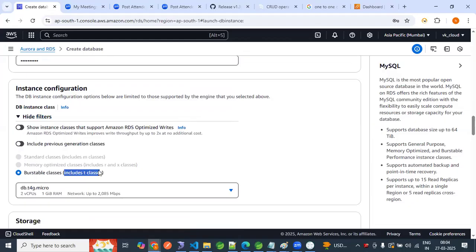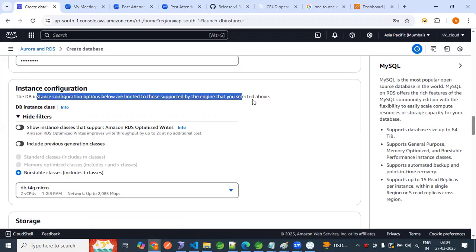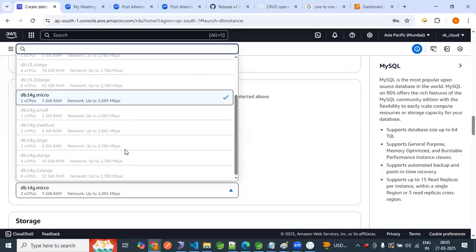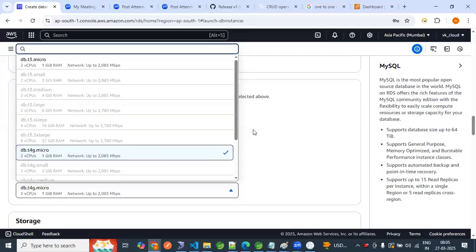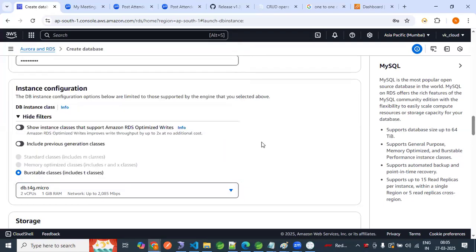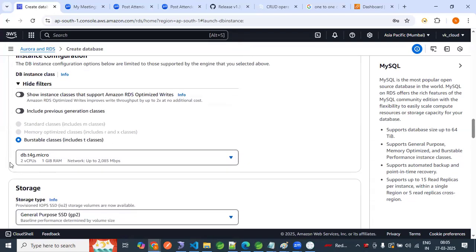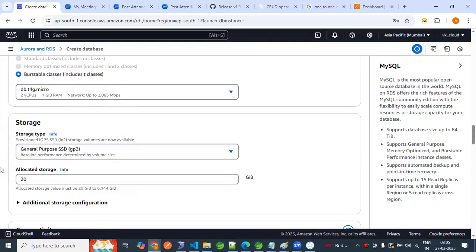include T class. This is the DB instance configuration, limited by engine support. There are 2 vCPU, 1 GB. Are there other options also? No, because we are using testing. Otherwise, higher 4 GB RAM, 8 GB RAM, and network performance, higher version, higher configuration means good performance. For free tier, we are using this.